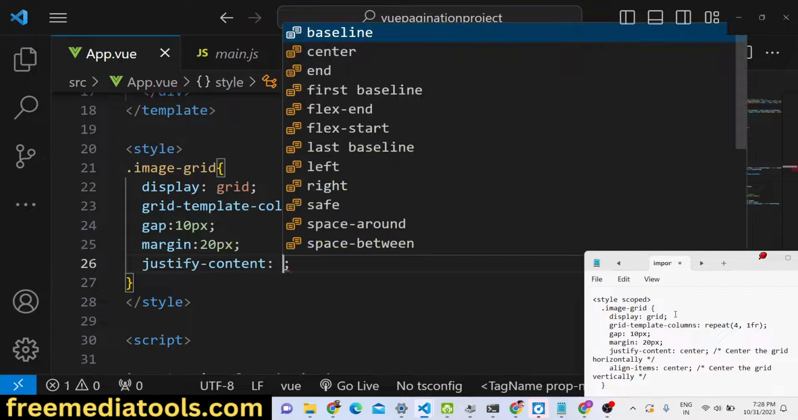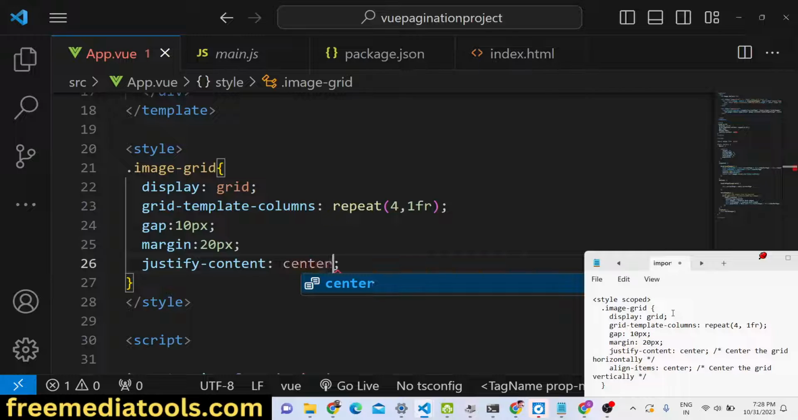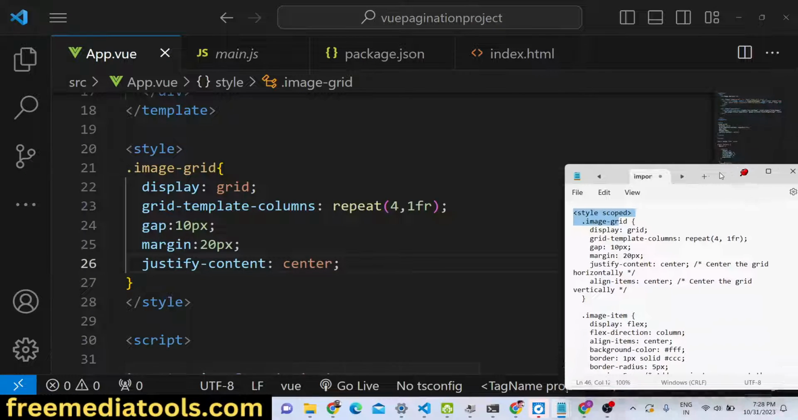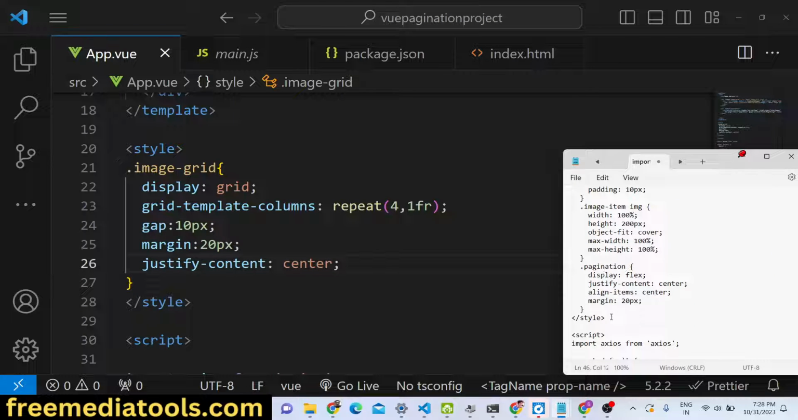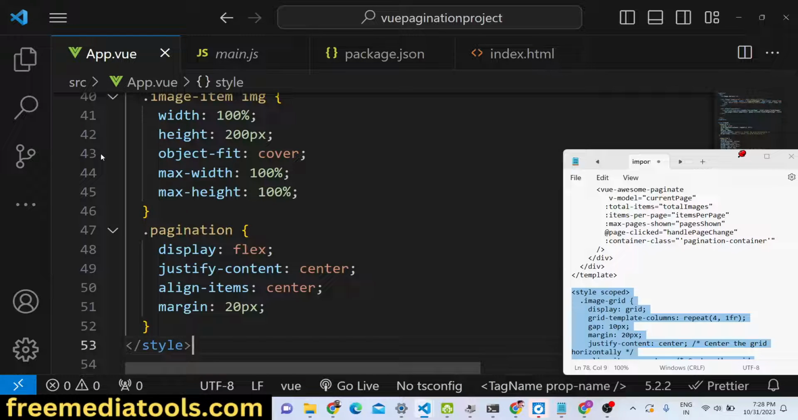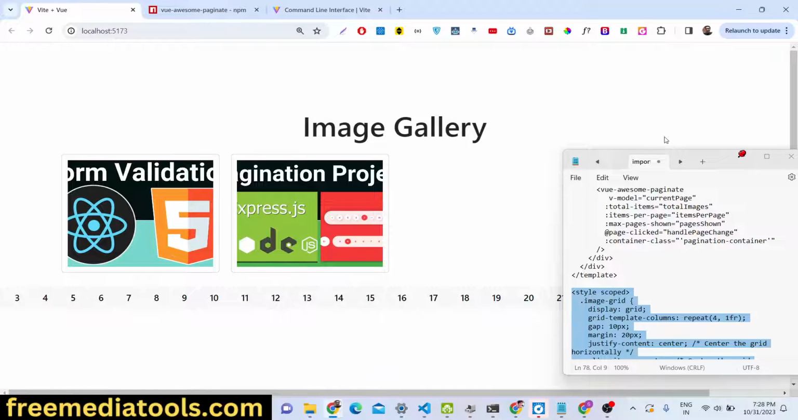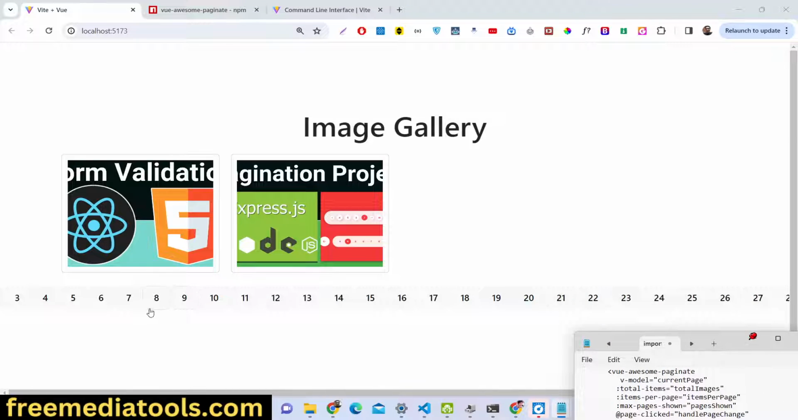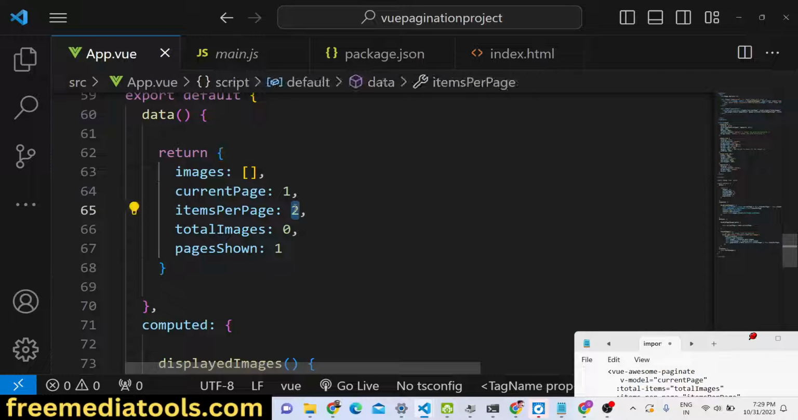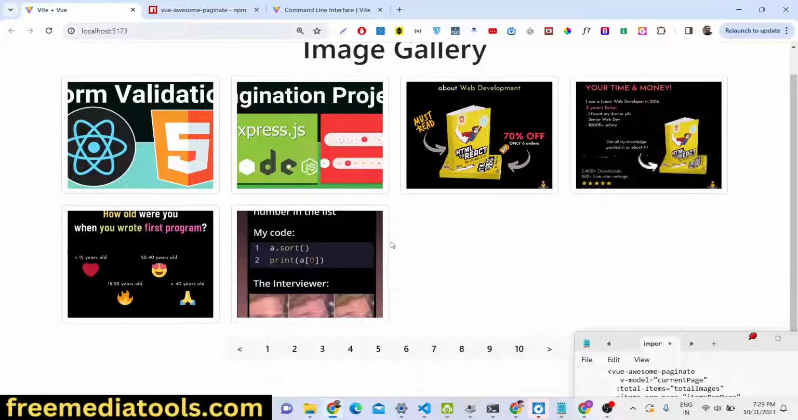justify content center. What I will do, guys, is that you will get this source code in the description. So I will not waste your time writing the CSS. I will just copy this CSS and paste it here. So you can see that, guys, now it is looking pretty good. And if I change this to display 6 images per page, now you can see that it is looking pretty good.